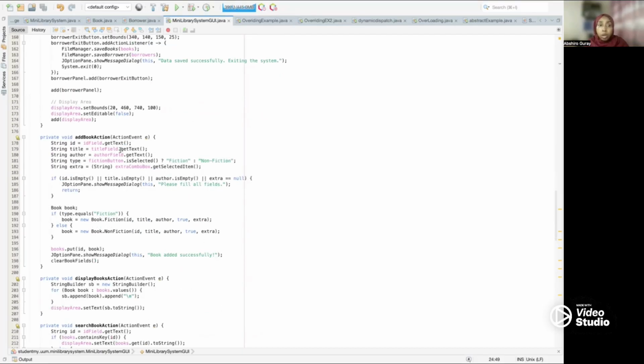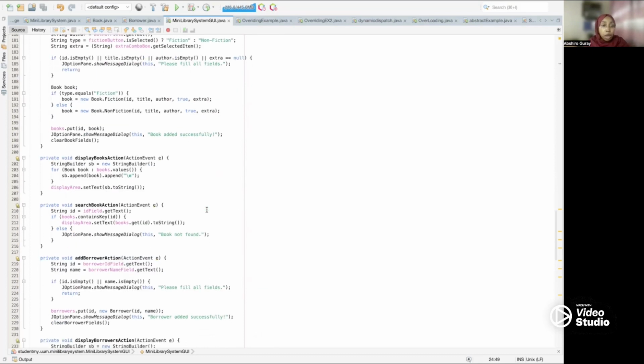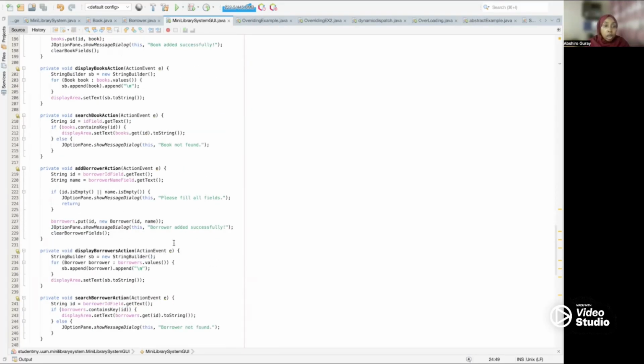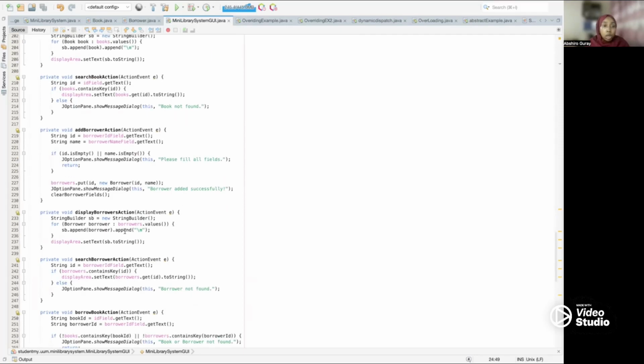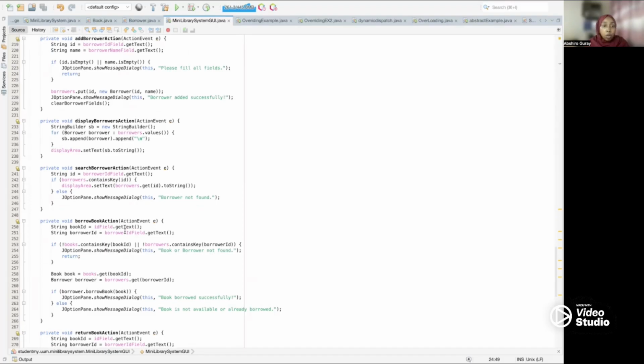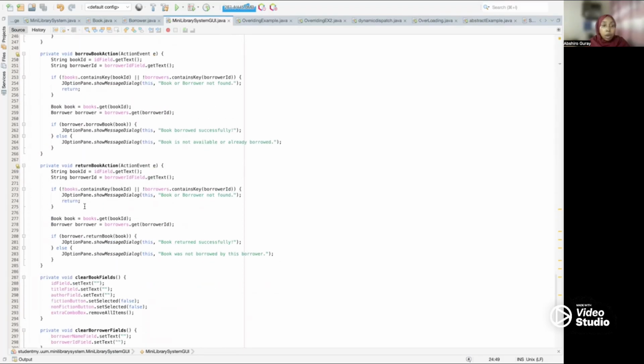Here is the method for the add book action. That method is the action for fiction and non-fiction to fill the form and also display the book. This one is displaying the action of the book when the user needs to display and see the information, how many books there are, and the searching part. Also this method is the searching part, and also here are the borrow action, the borrow searching, and the return books code.